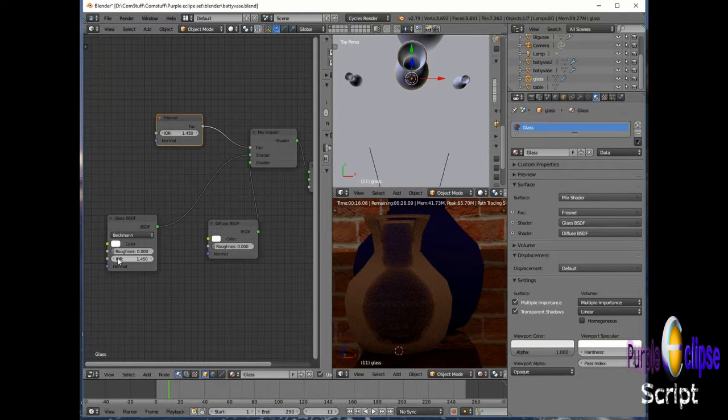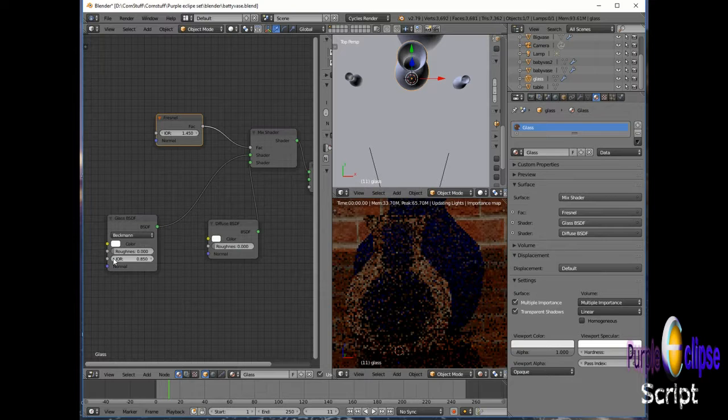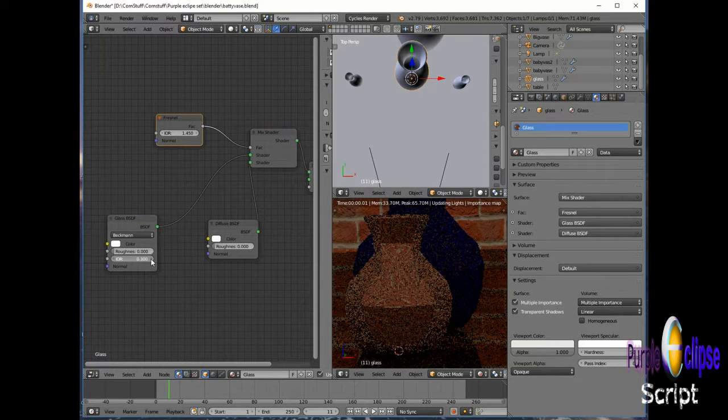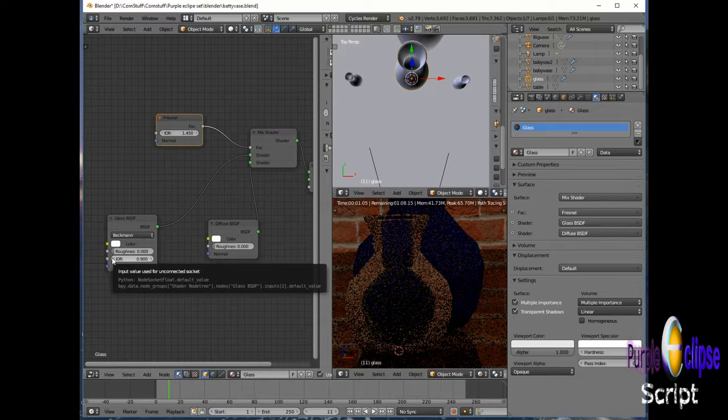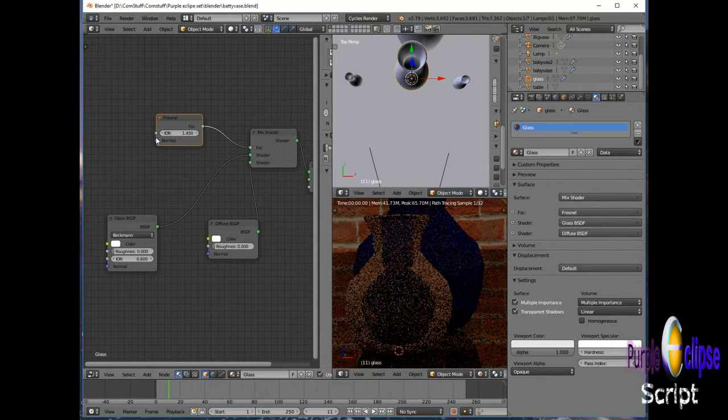Click on the Glass vase, open the node editor. Change IOR in Glass vase BSDF to 0.7. Fresnel, IOR to 1.050.